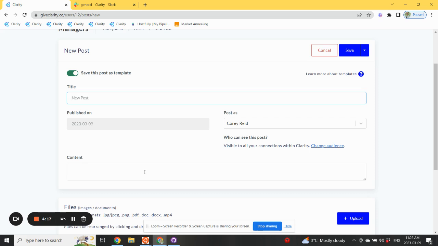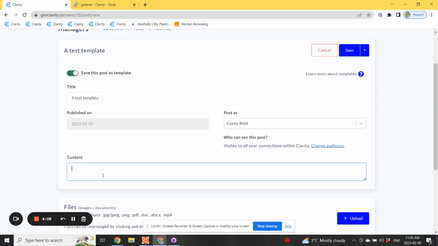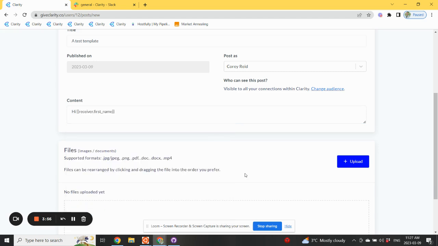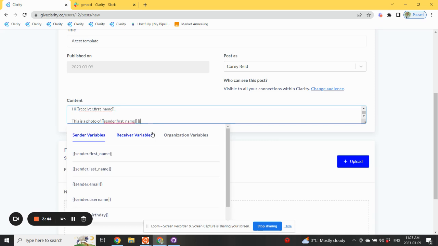So for example, if I wanted to create a template, I can go test template. And then if I wanted to, I can add content. So I could say, hi. And then if I do two curly brackets, basically a bunch of variables are going to pop up. We'll say hi, receiver first name, and then I can continue the content. So hi, this is a photo of and then you could say, sender first name and sender last name.